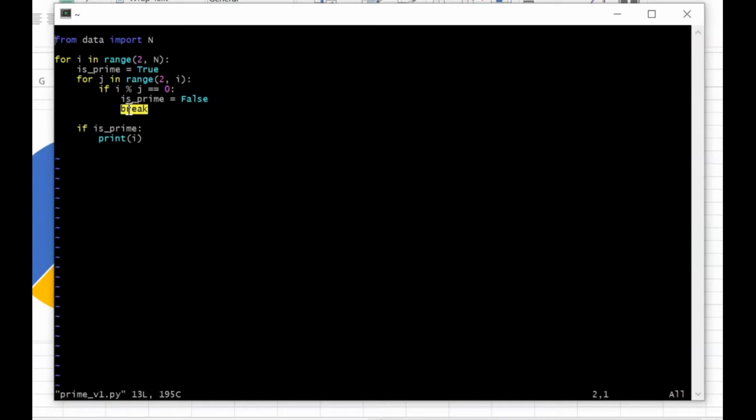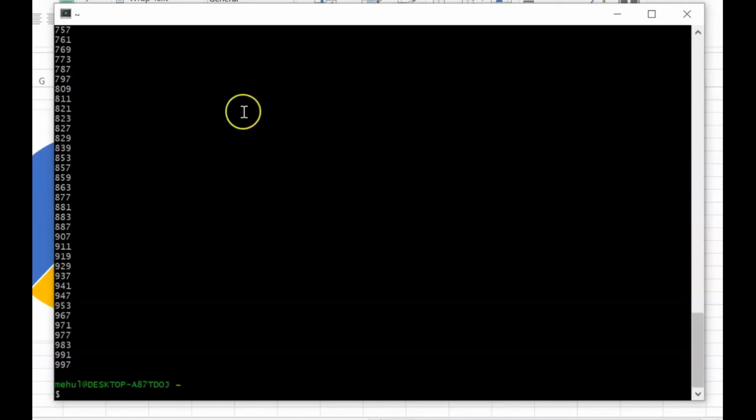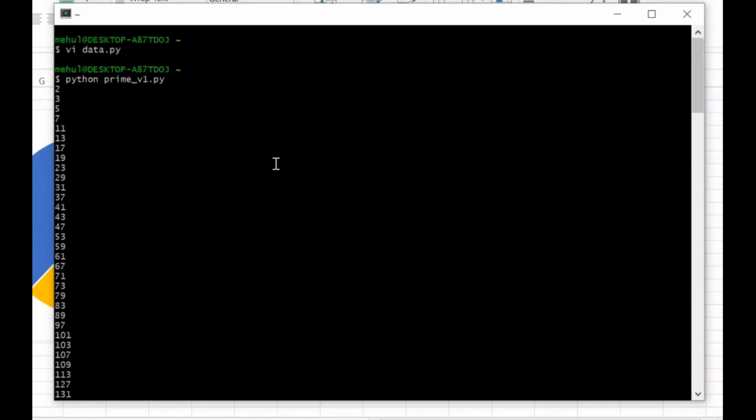As an example, let's say you are dealing with i equal to 9. You start j from 2 and go up to i, which is 9. Is it divisible by 2? No. Is it divisible by 3? Yes, it is divisible. So that's the time you break the loop. Let's run this program and see how it works. Okay, I have verified these are all the prime numbers between 2 to 1000.